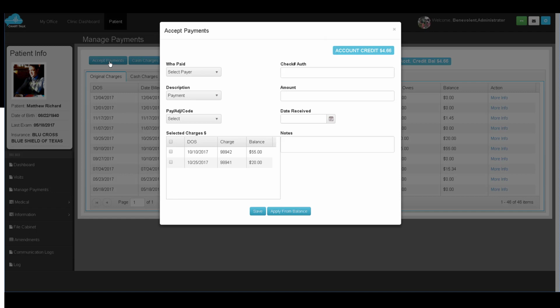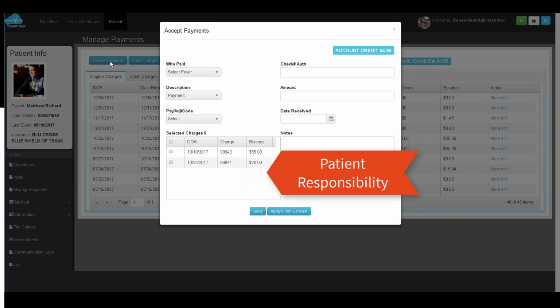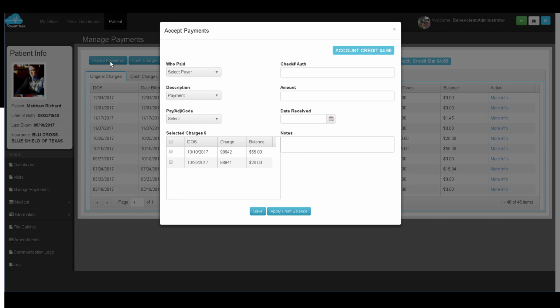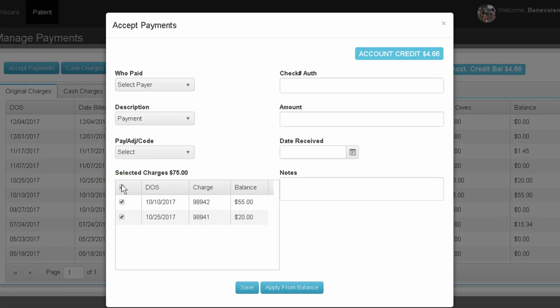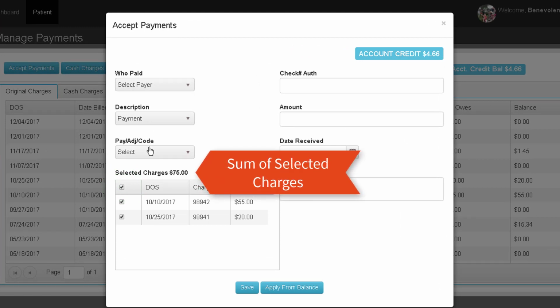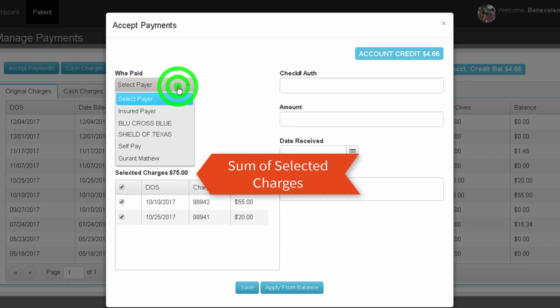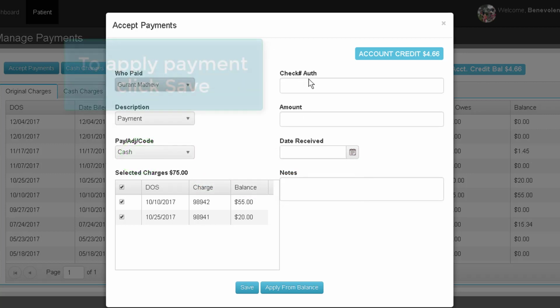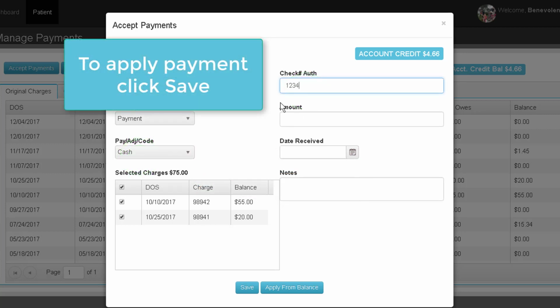The box labeled Selected Charges is all charges set as patient responsibility, listed from the oldest to most recent. To see the entire balance the patient owes, just click the box at the top of the left-hand column. If a patient wants to pay the total amount right then, tell them the total, enter the check or authorization number and amount, add any notes or modify the date accepted, and click Save.